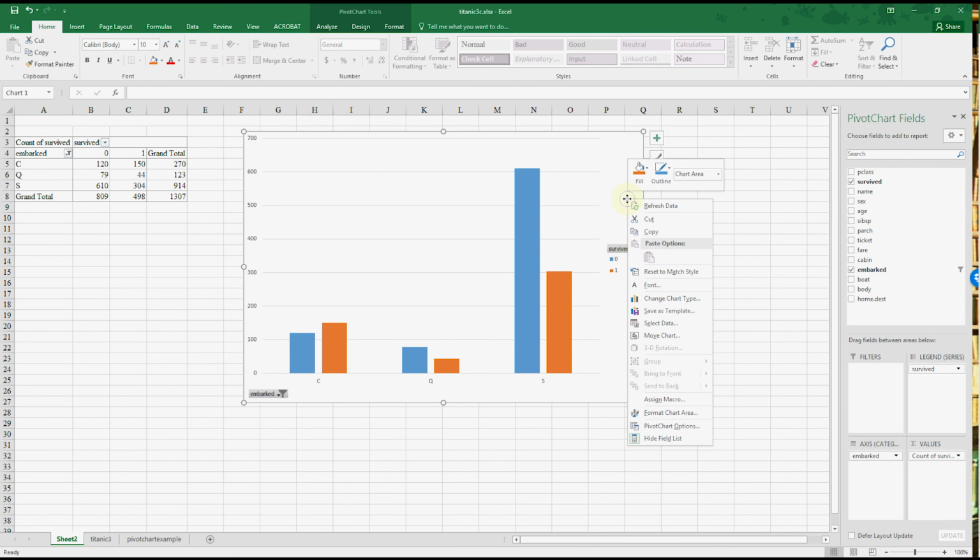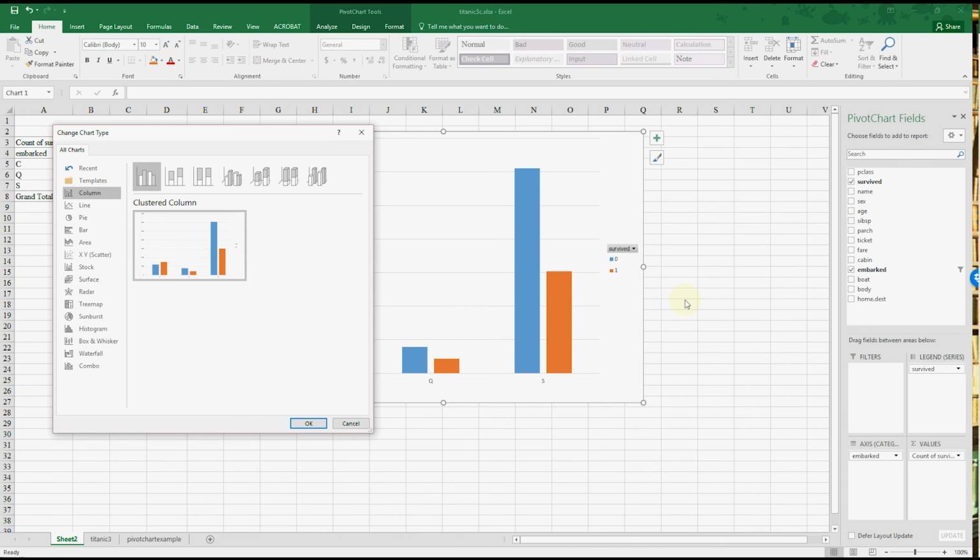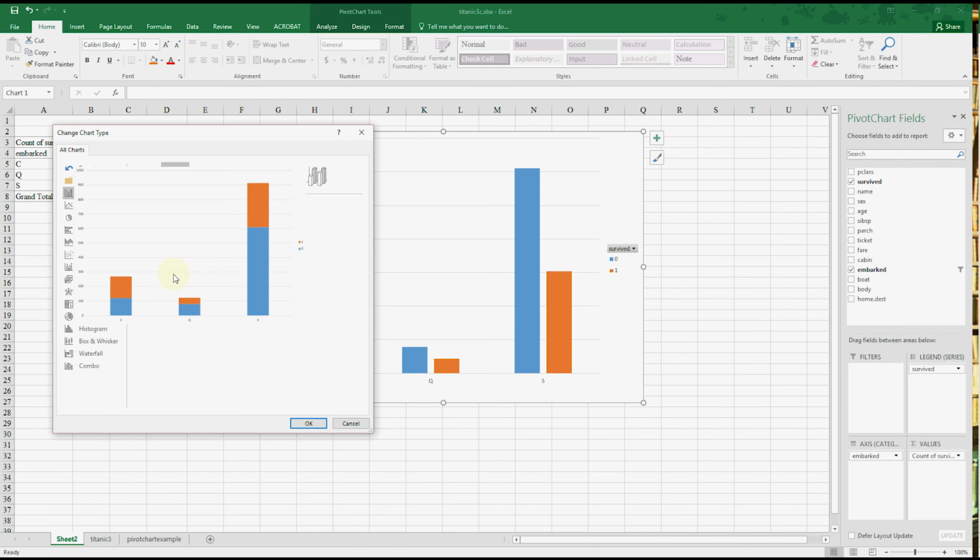If you right click on the chart, you can change which one it is, change chart type, and you see that we've got the clustered column chart or a bar chart depending on what package you're using. We can also have it stacked, where it stacks the survived and died on top of each other. I find that if you've got different counts in each category, and you can see that we don't have very many people in Queenstown but a lot in Southampton, then the stacked bar charts by themselves tend not to be very helpful.